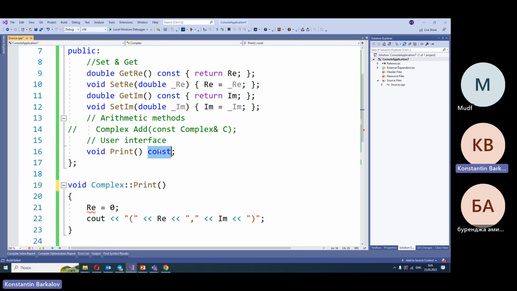This is due to the fact that this method is declared as const. If I remove this keyword, modification of the data members will be permitted. But of course, if the method just prints the data members to the screen, it's better to declare this method as a constant.